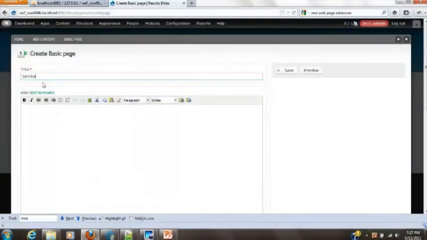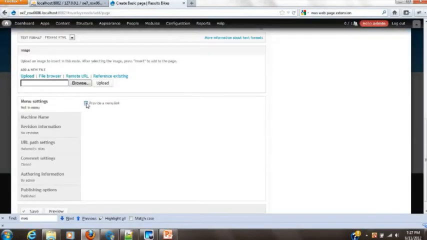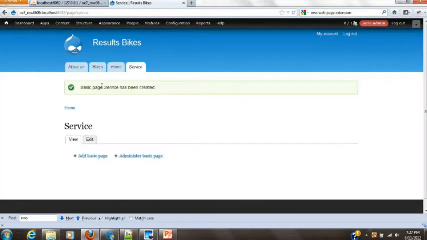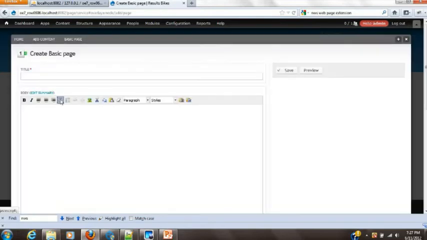So we've got service, add a menu item, save, and add one more page, and add a rental.